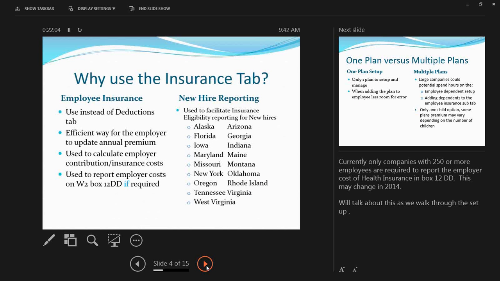All right. Well, why use the insurance tab? The reason that the insurance tab is a very nice feature and most people like to use it is because it is an efficient way for the employer to update annual premiums. What I mean by that is when their open enrollment comes up every single year, they can go into the company level insurance plan and update all the premiums on one line item, and then it flows through to the employee. So they don't have to go through each individual deduction on the employee level and update it. It makes it very quick for them.